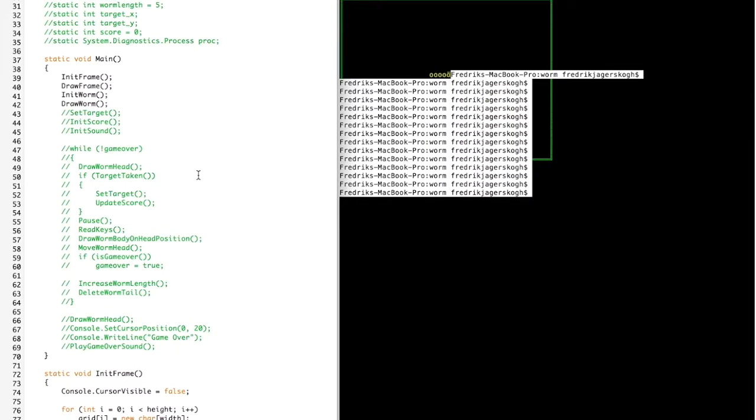Let's start with the game loop. In the game loop, we want to draw the worm head. Let's do that first.